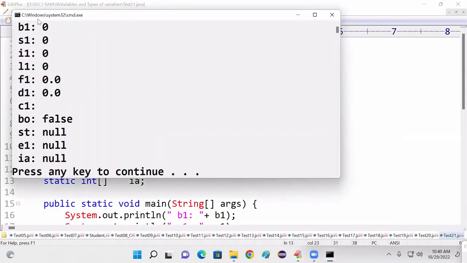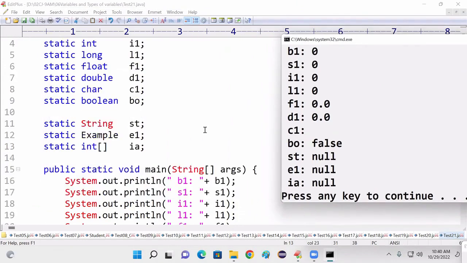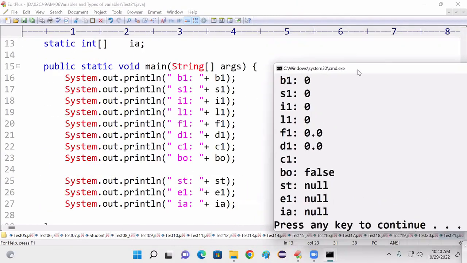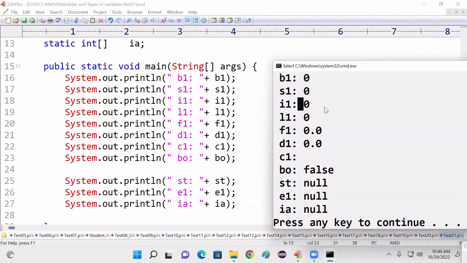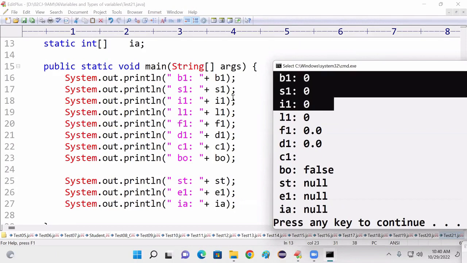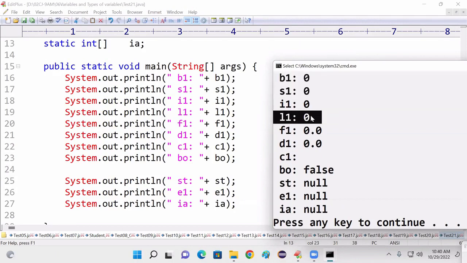Look at that. I got all values. I didn't get any compile time error. I got default values: 0, 0, 0. For integer, the default value is 0. For long, the default value is 0L. For float, the default value is 0.0F.